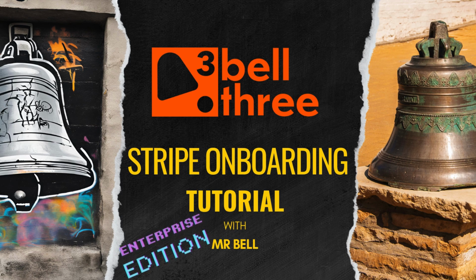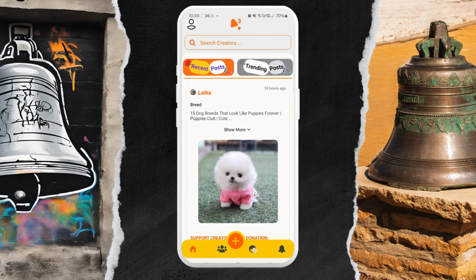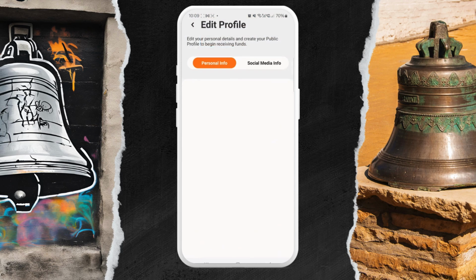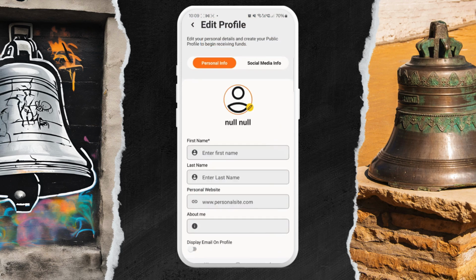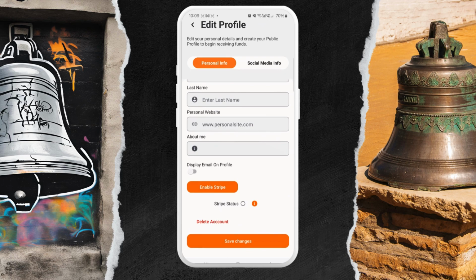If you don't have an account, you can take a look at the other video tutorial on how to create an account in Bell. When your account is created, you can enter the profile page. To do so, I press the little face icon from the yellow bar at the bottom of the screen. We shall then move to Edit Profile and select Enable Stripe. After enabling Stripe, we receive a notification email from Bell.